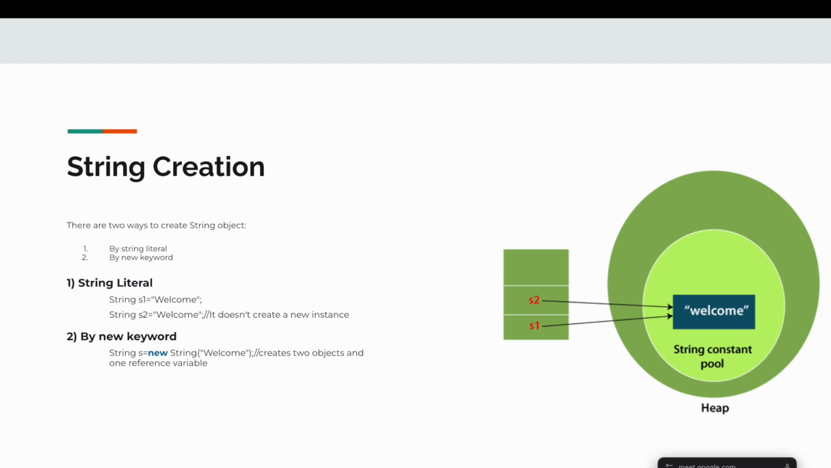Just write it down. So this is very important. Here, if I have string s1 is equal to new string welcome and string s2 is equal to new string welcome, it will create two different welcome objects in two different heap spaces. And one will be created inside the constant pool because that is with the string literal, and one will be created in the heap, because it is created with the new keyword.